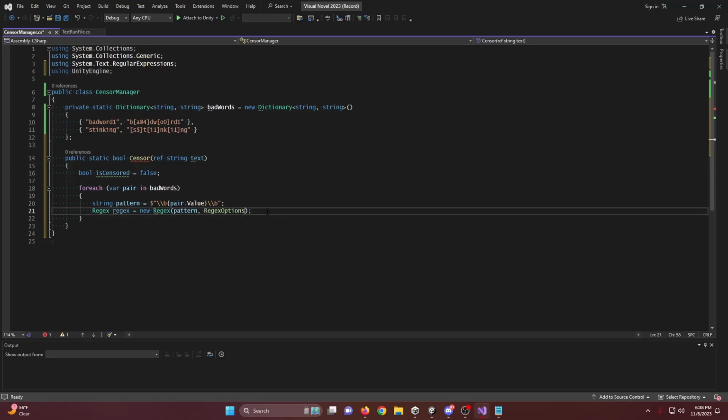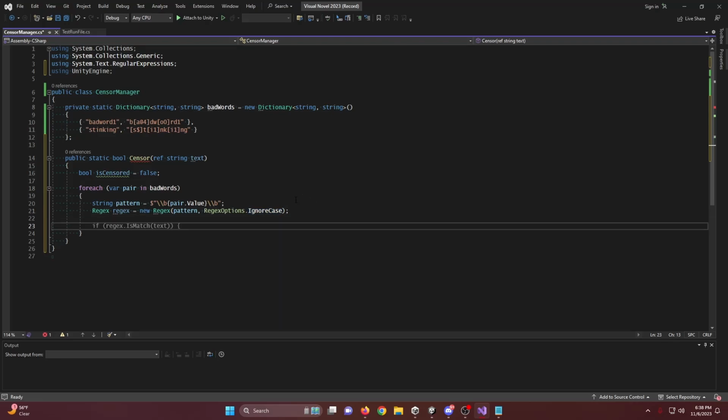If you wanted to, you've got other options you can use here as well, such as ignoring white space if you want to be extreme with it. And multi-line too. A lot of different things you can do. But I'm just going to go ahead with our standard ignore case, and then let's go ahead and check if we got a match. So if regex dot is match, we're going to check it against the text that we have.